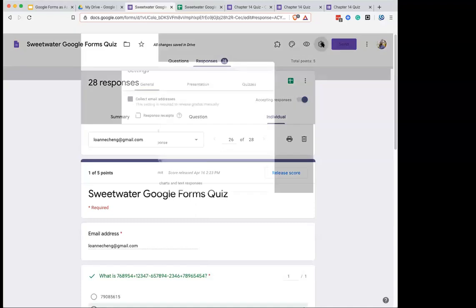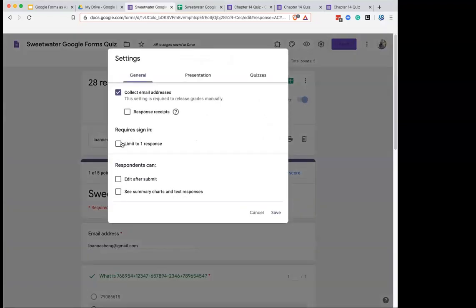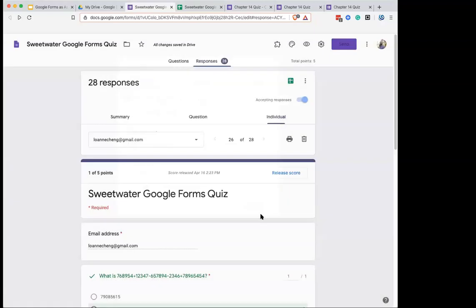With the limit, if you don't have the limit to one response selected, they can obviously do it over and over again. And then you just have to go back to find the most recent one, which you can, and then go ahead and find the score.